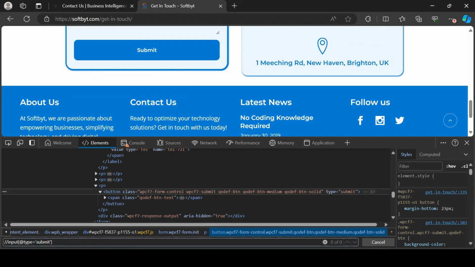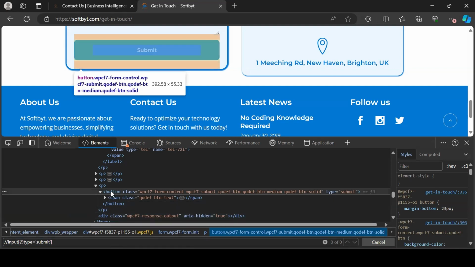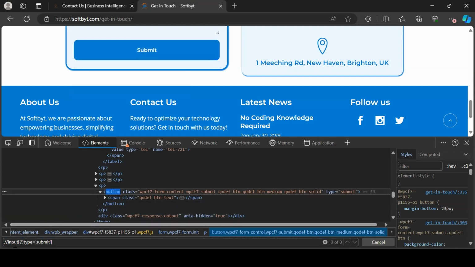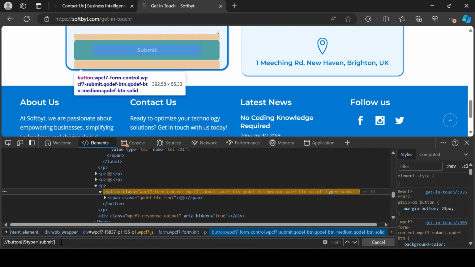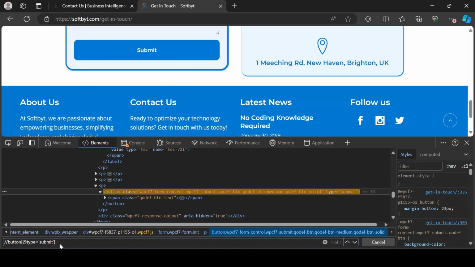It shows 0 because the tag name for the phone number is input, but the tag name for this is button. So we'll just take the tag name and change it to this tag name. Yeah, you can see it's now highlighting the button. So this is the right one, and this is also a customized CSS expert.